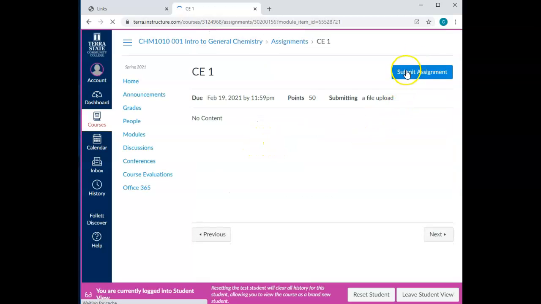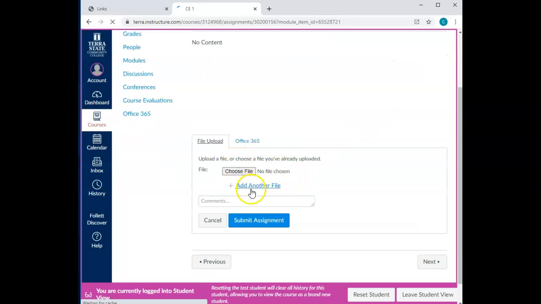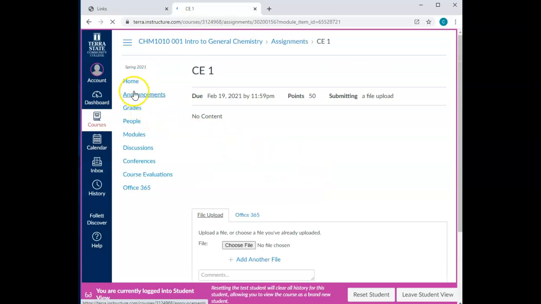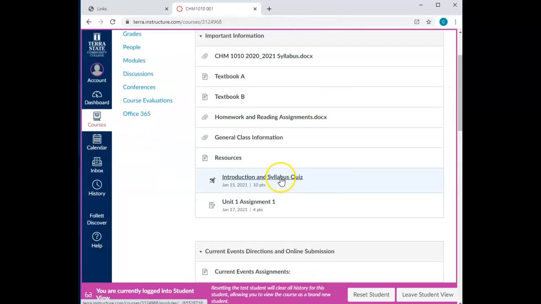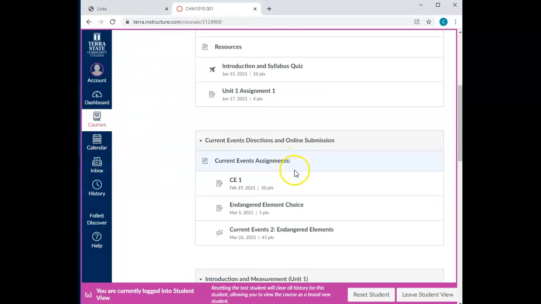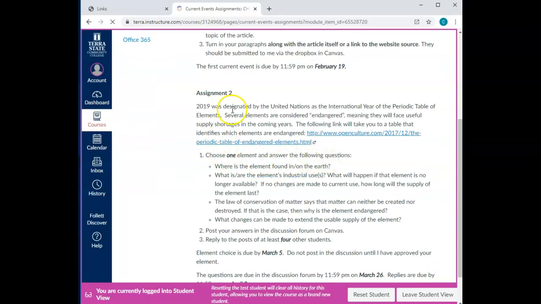And so all you do is click on Submit Assignment. You'll choose your file to upload, and then you'll submit the assignment. All right. That's the first current event. Very easy. The second current event then is a discussion that we'll be doing as a class, and that is assignment number 2.